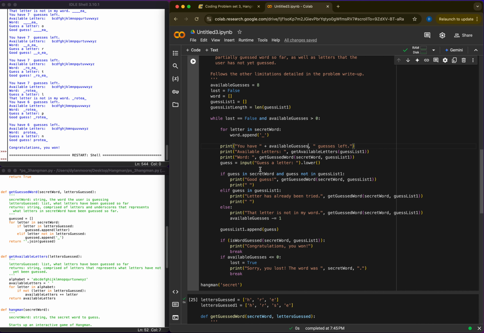So then it's going to get our available letters. Then it's going to print the word that you've guessed so far, or the blank spaces if you have not guessed it. And then here's where you enter in your guess. We're going to use input, and it comes with a little message, guess a letter. We're going to make that lowercase no matter what you enter, so it reformats whatever you put in there into lowercase.